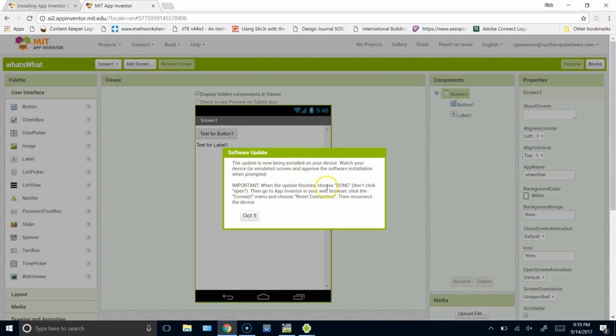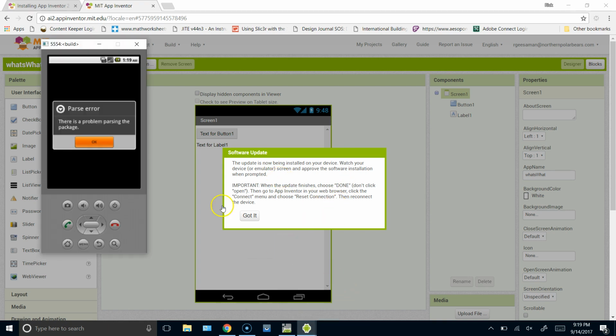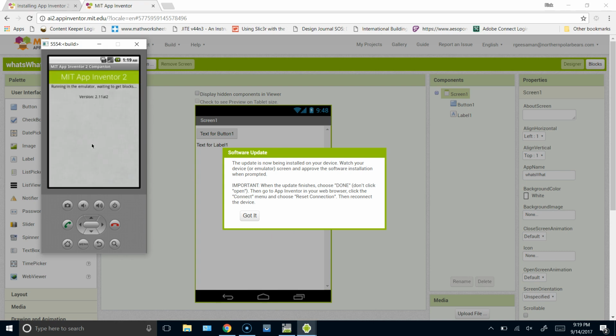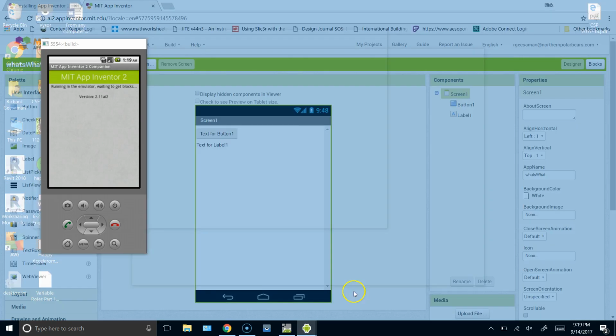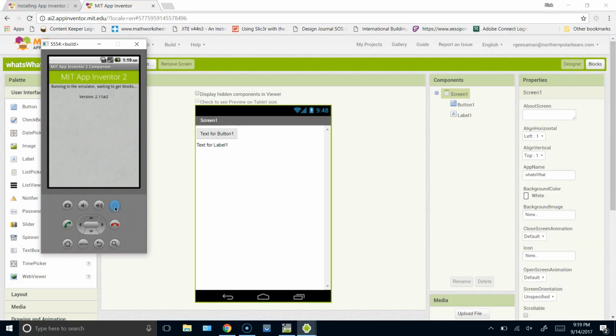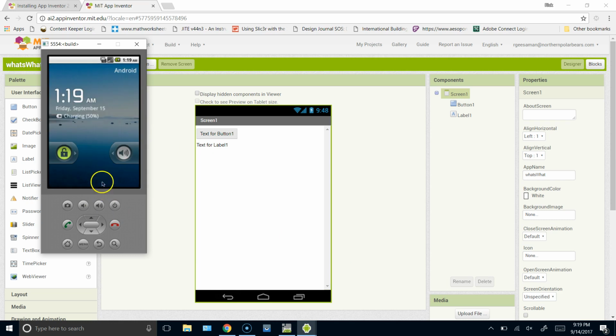Update's being installed. Make sure you choose Done. Don't click Open. So be sure to read these directions. So I'm going to make sure that my... Oh, there's an error. Excellent. So I'm going to press the power button on here and see if I can try to open it back up. And again, it may take some patience on your part.